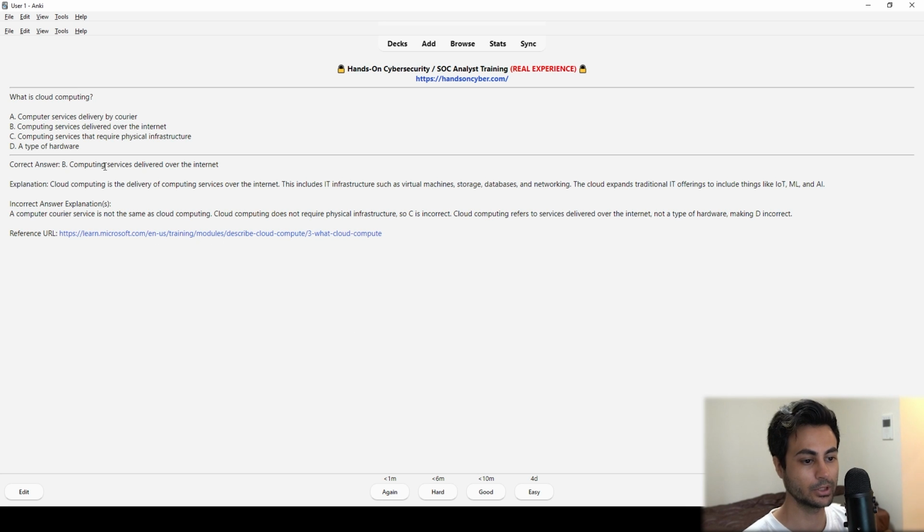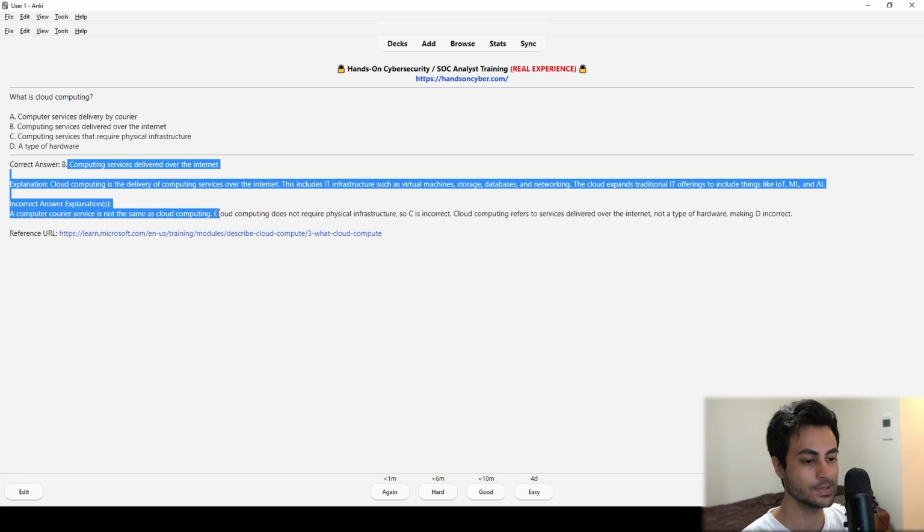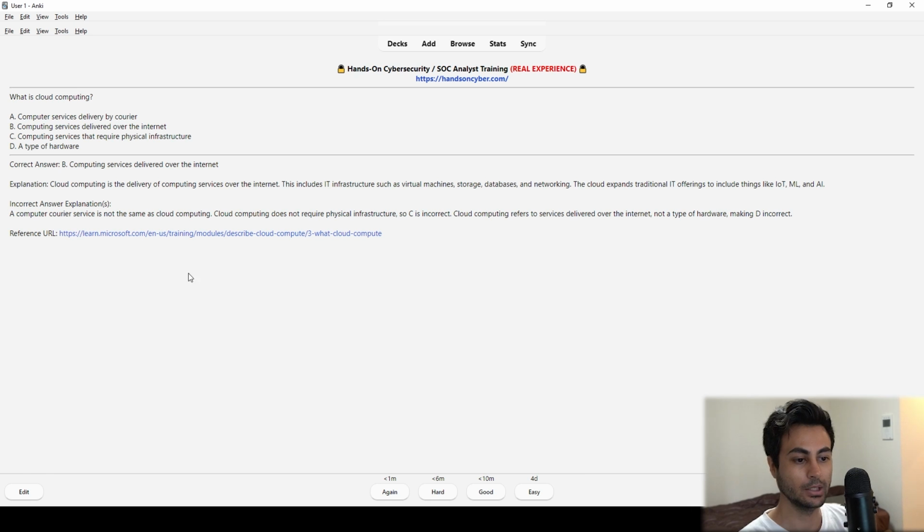And it will give you the correct answer here, which you can think of as the backside of the flashcard. And you can see here the explanation on why the correct answer is so, and the incorrect options and why they are incorrect. And of course, here's the source on where all this information is pulled from. You can click that if you want to read more.